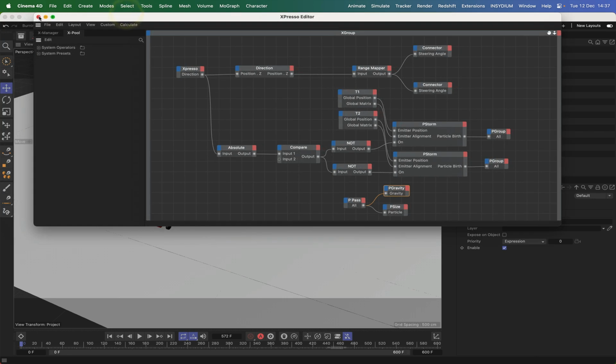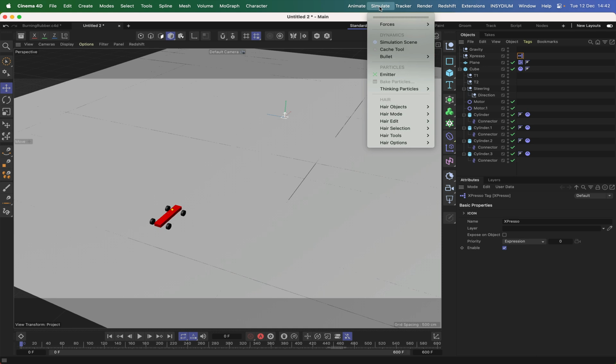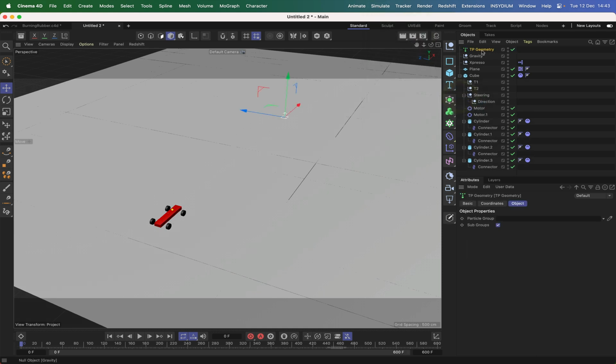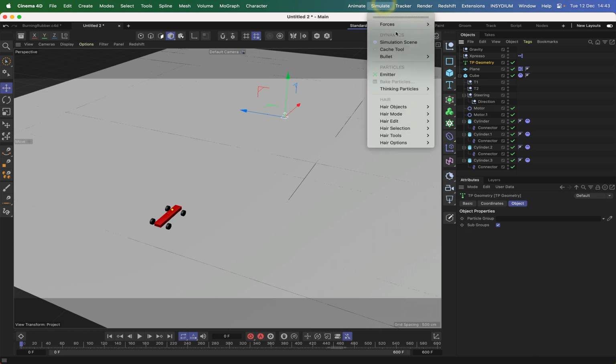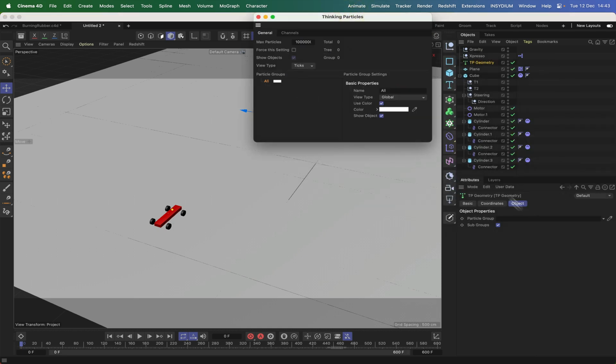Fabulous. So let's move on from here, and we'll bring in Pyro and see what we can do with that. The first thing we need to do is bring in, from our simulate menu, TP geometry. Brilliant. So we've got that in. Now our TP geometry needs a particle group, so once again we need to bring in our settings, and we can drag the all group into the particle group.